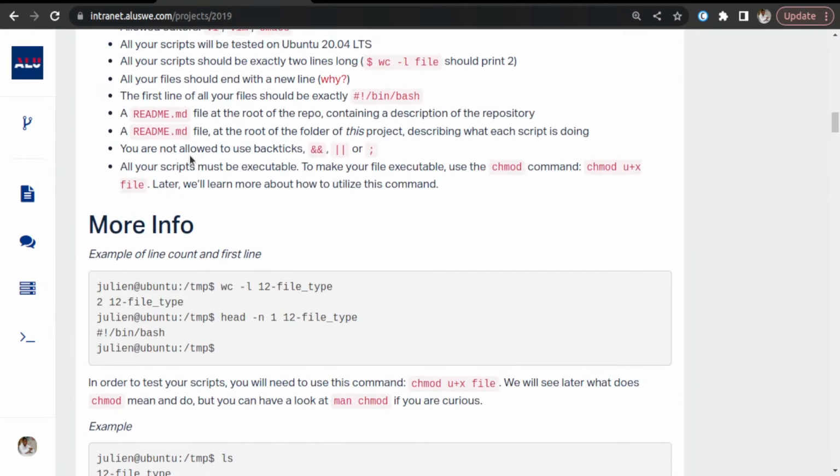Then the second is a readme.md file at the root of the folder of this project. The folder of this project is basics, right? So a readme.md file must also be in it. And you're not allowed to use backticks and other special characters. All your scripts must be executable. You should take note of that. If you do not make any script executable, the checkers will fail because they automatically execute it at their end.